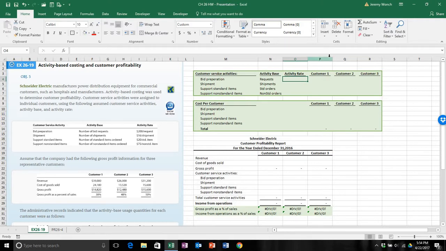So the activity rate for bid preparation is $200 per request, $16 per shipment, $20 per standard item, and $75 for non-standard items. And so these are in dollars, and now we want to figure out how many of these activities customers 1, 2, and 3 do.